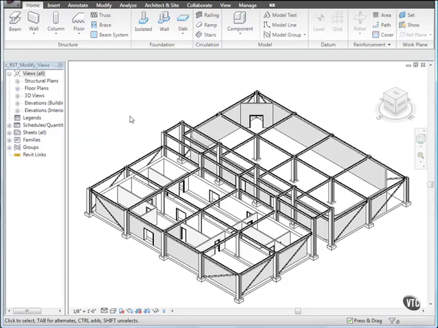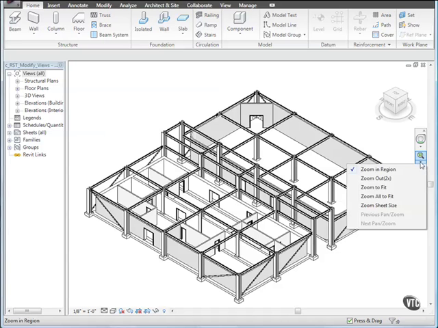On the right side of your drawing area, you will see the navigation bar that has two tools, the navigation wheel and the zoom tools. Each tool has a button and a drop-down. Click the Zoom in Region drop-down and select Zoom Out.